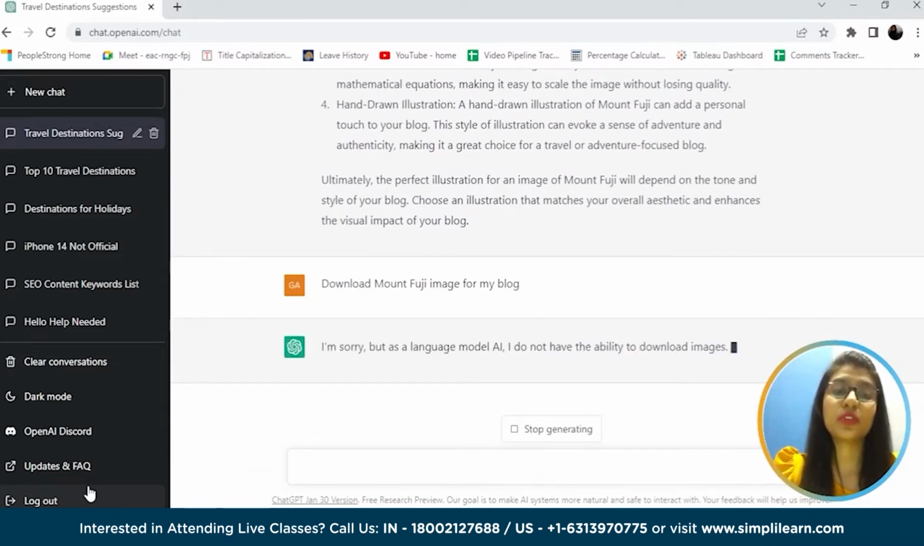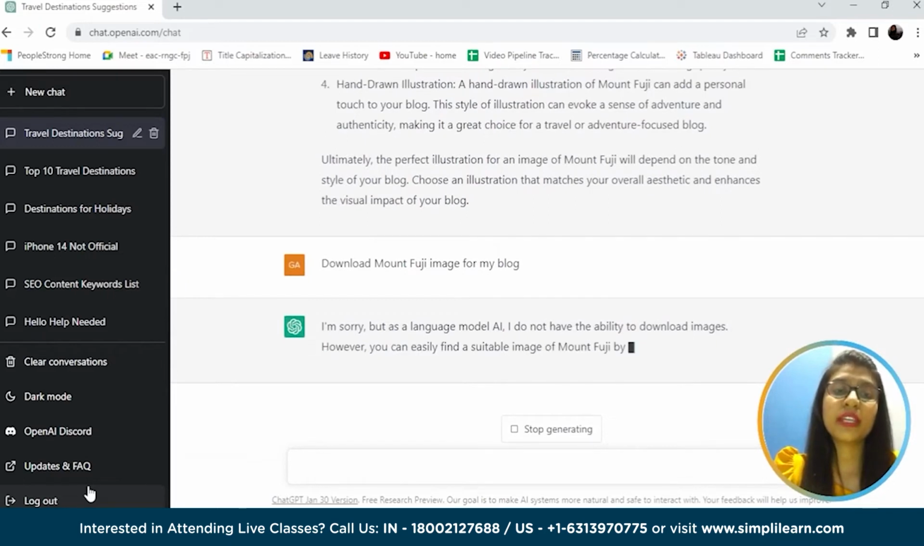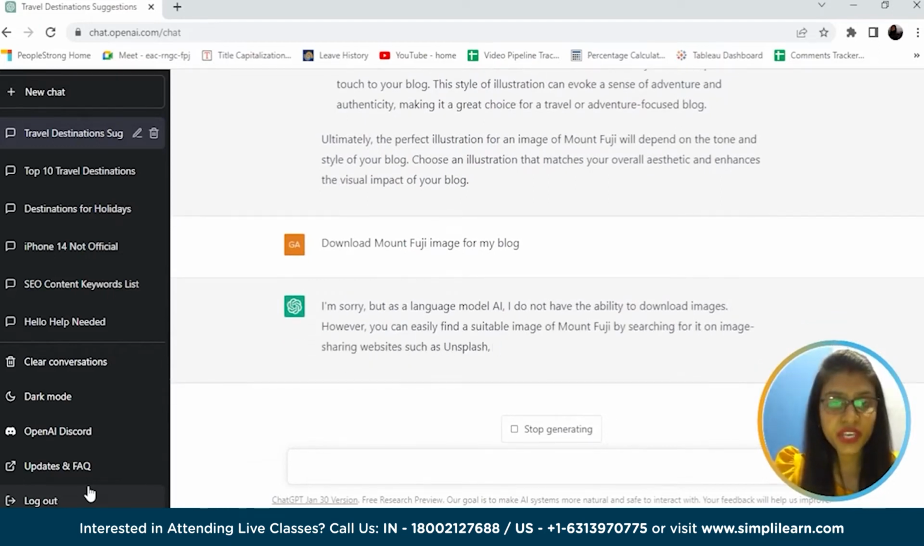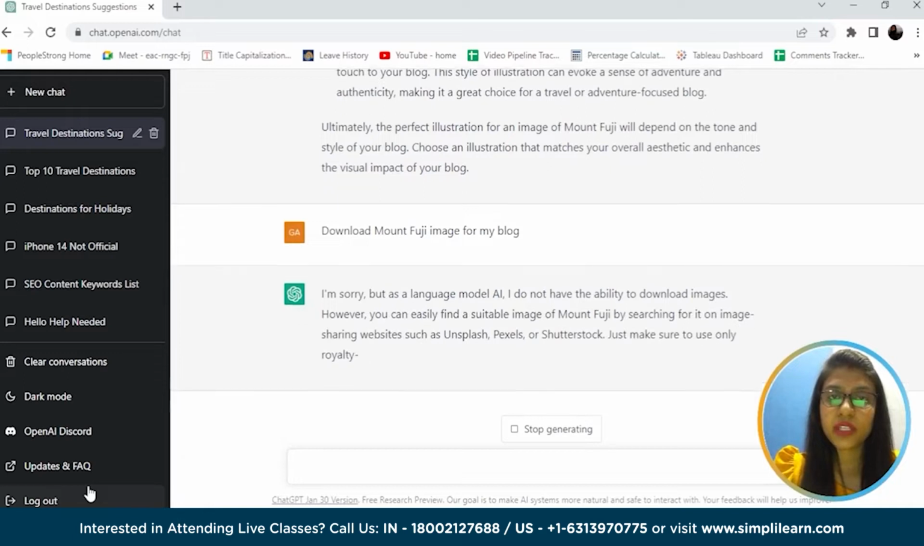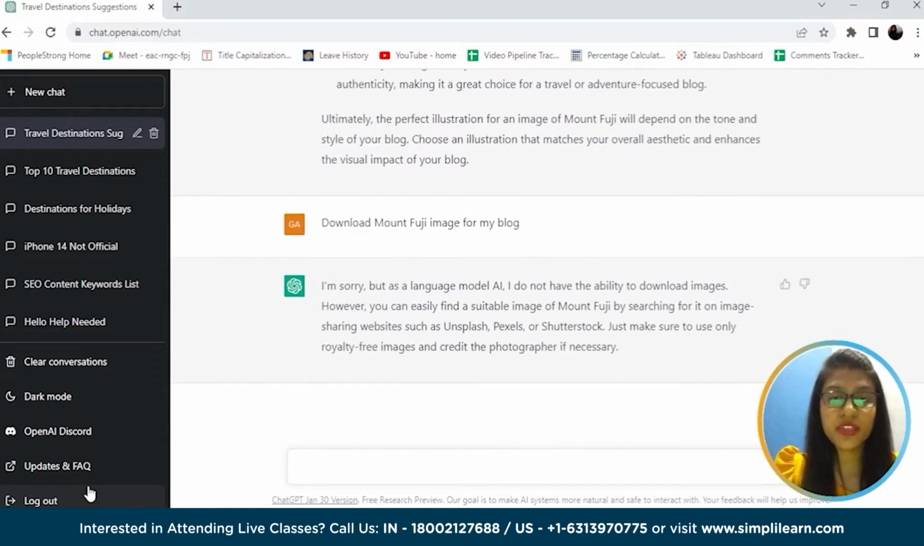Okay, so it is not possible to download or get an image representation using ChatGPT. We can only get the recommendations to choose the image. And yes, it is showing some suggestions of Unsplash, Pexels, or Shutterstock to download the image. So we can navigate to these websites and download some of the required images for our blog. So we have completed the image optimizations.